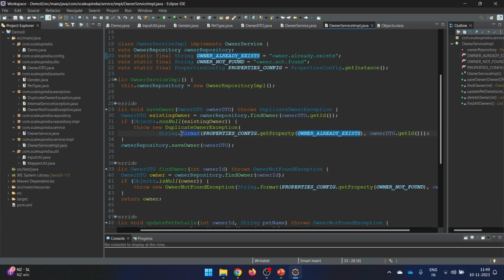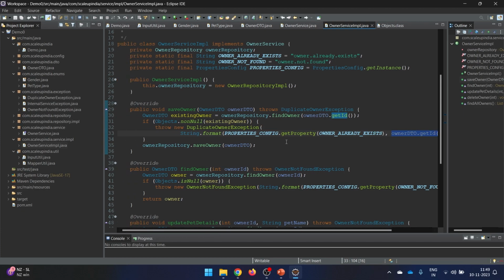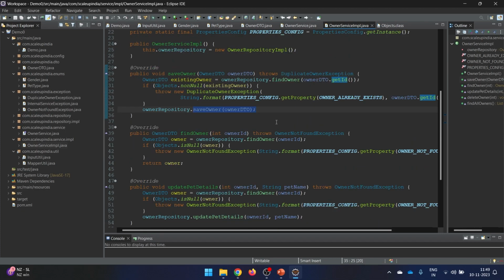And what is the purpose of format? So that I can pass the ID dynamically. It will make my messages even more interesting if I say String.format. And here you can have any number of dynamic values. So that can be done. If everything goes well, I'll just say save owner for the repository. That I'll show you in some time.